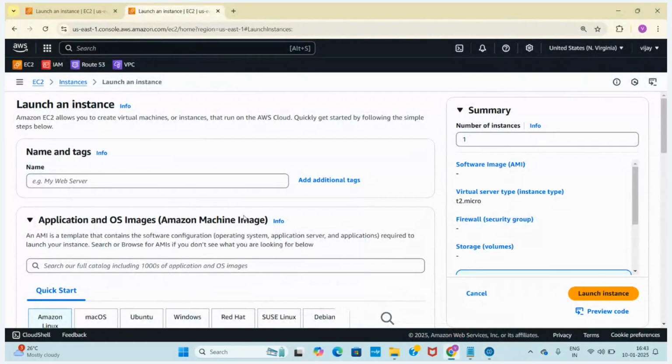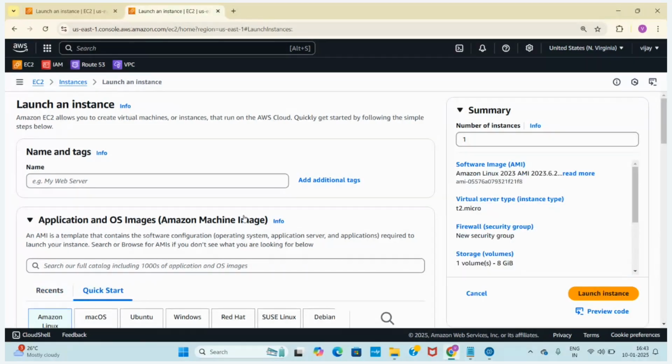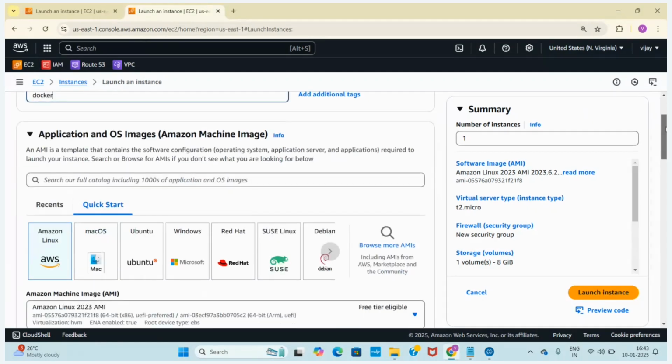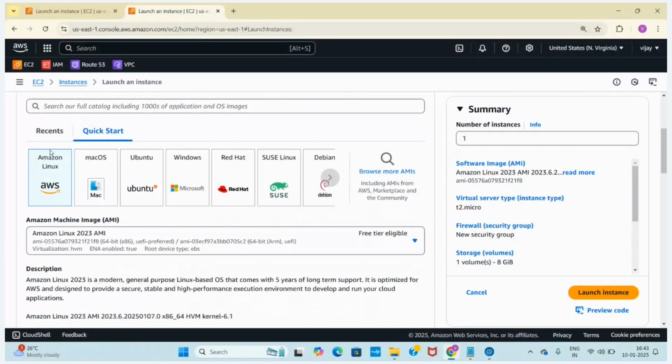Now we see how we can install Docker in our Linux servers. So try to launch an EC2 server. I'm going to name it Docker. And I'm going to take any of the OS. You can take any of the OS. For now, I'm taking Amazon Linux.